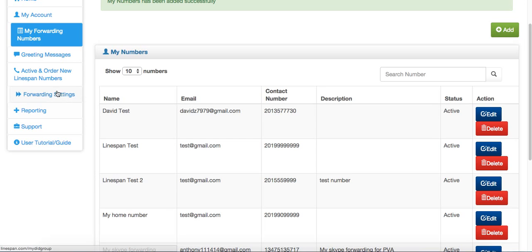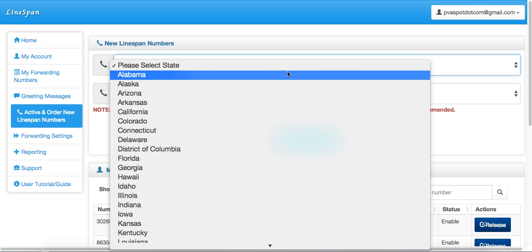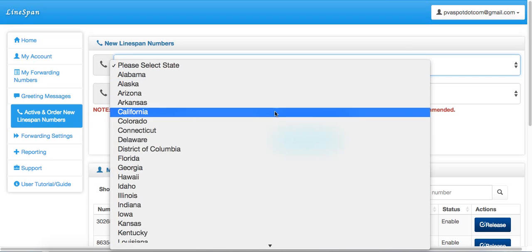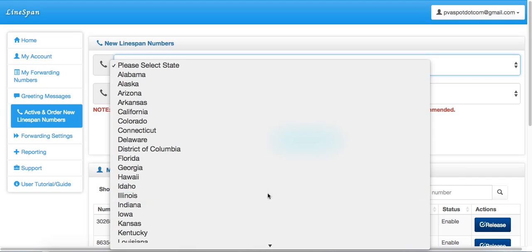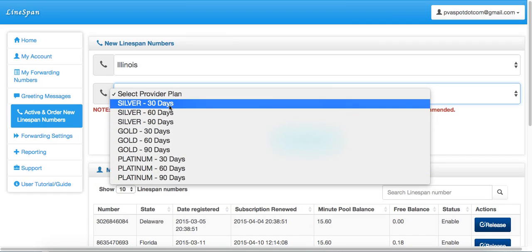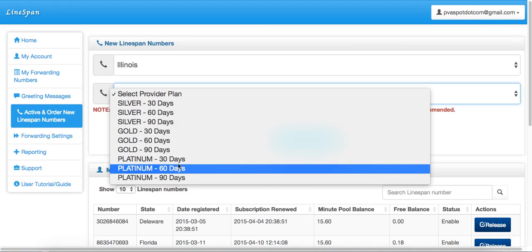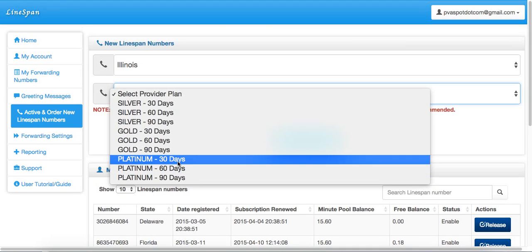So the next step is let's go buy some numbers. So the way the system is broken out is you get to choose your state. And in this case, why don't we check Illinois? And then select a provider. So within the provider, we have different levels of numbers that you can order. If you're going to be using the numbers for PVA verification, you always want to use Platinum, and those are our best numbers, and they're guaranteed to work or your money back.